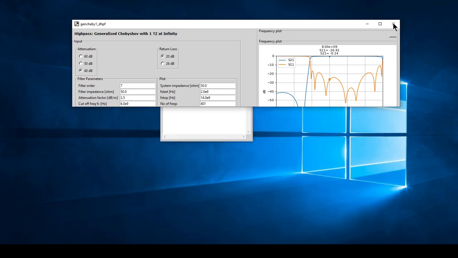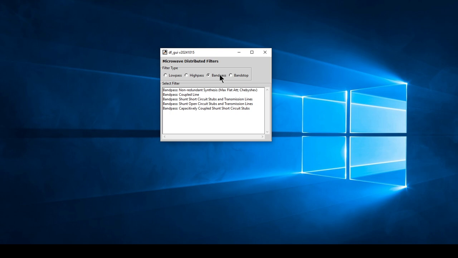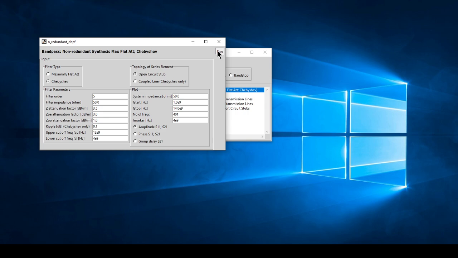Right, that was high pass. Let's go to band pass. So band pass, we can have a non-redundant synthesis for maximally flat and Chebyshev coupled line filters, shunt short circuit stubs with transmission lines, shunt open circuit stubs with transmission lines, and then a capacitively coupled filter with shunt short circuit stubs. Let's go to the non-redundant synthesis.